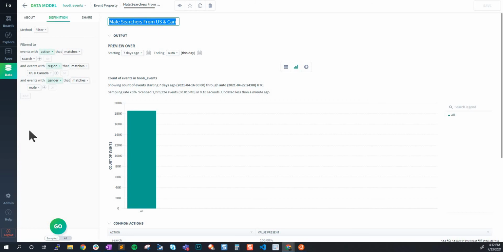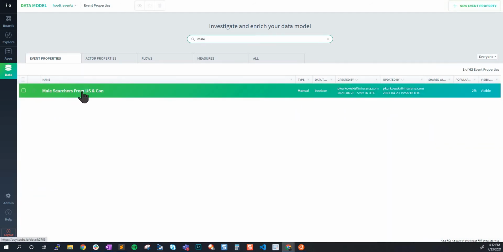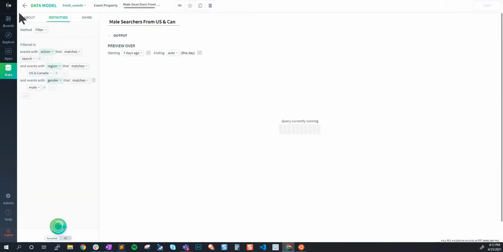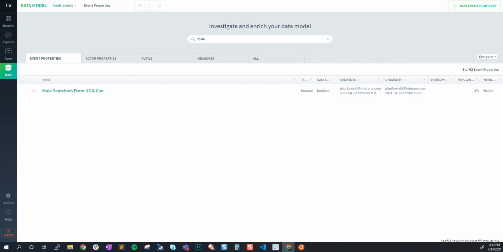And so in this case, we have a filter, and we are filtering to actions that match search in the region of US and Canada for individuals with the gender that matches male. And so this is a static filter set that is going to be associated to this male searchers from US and Canada. So if I go here and search for male searchers from US and Canada, now this is an available item that lives in my data model with a static definition. And anytime I build an explore query, I can pull this up and query on top of it, which I'll show towards the end of this video.